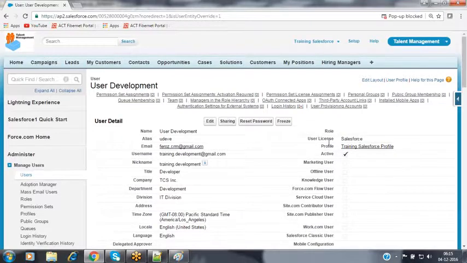Even though the Role field is looking like mandatory, without selecting the role field, we can create the user record. Nothing but role is not a mandatory field upon creating the user, but profile is a mandatory field upon creating the user. Without selecting the profile, we cannot create a user record.